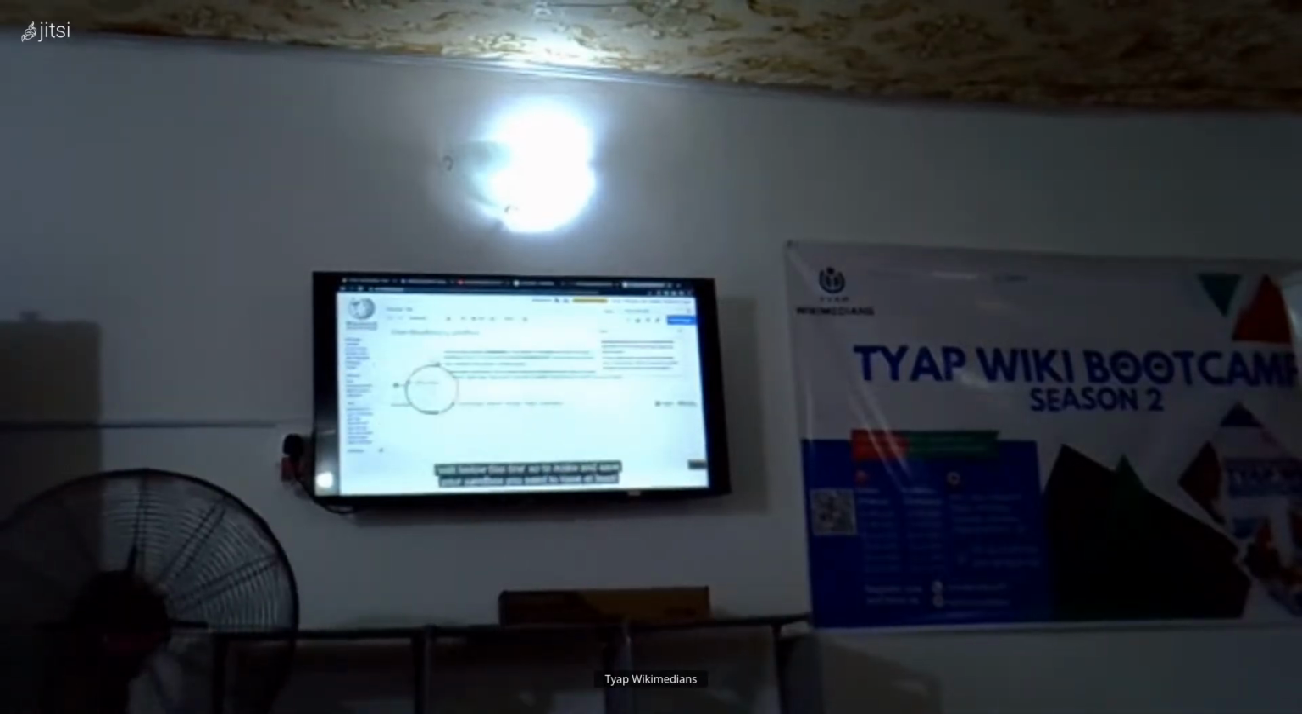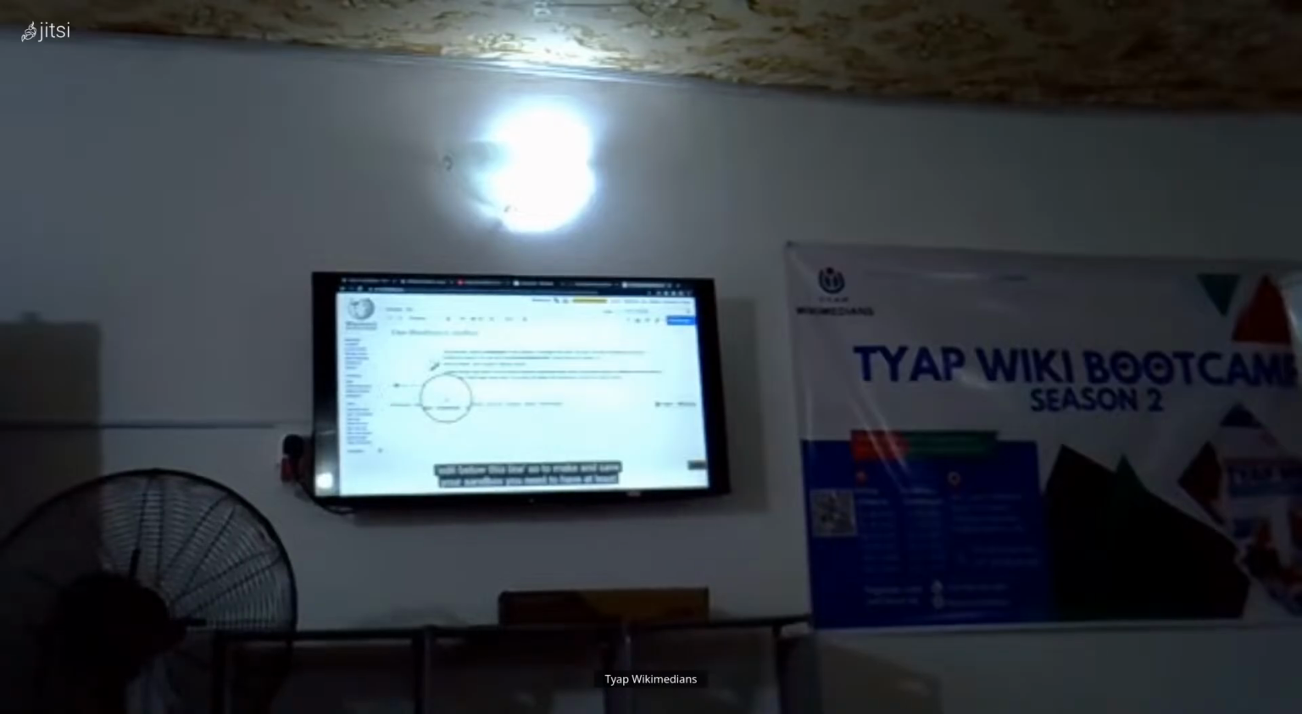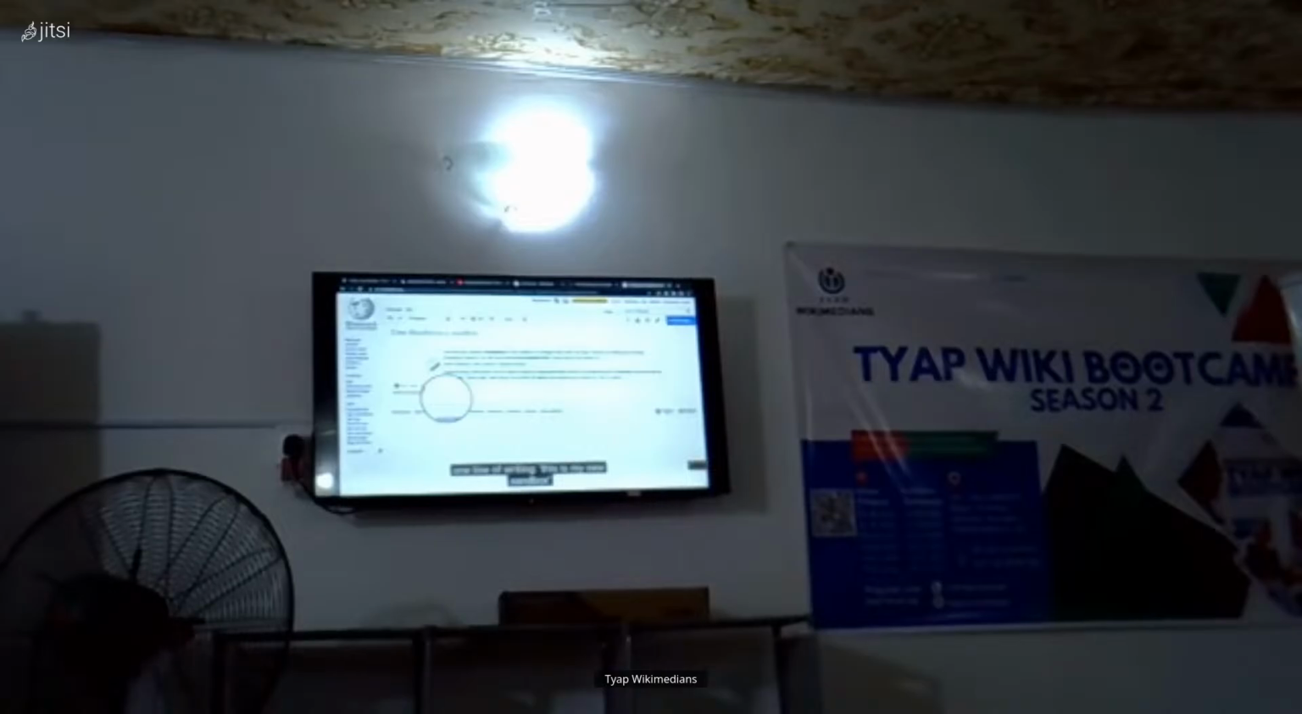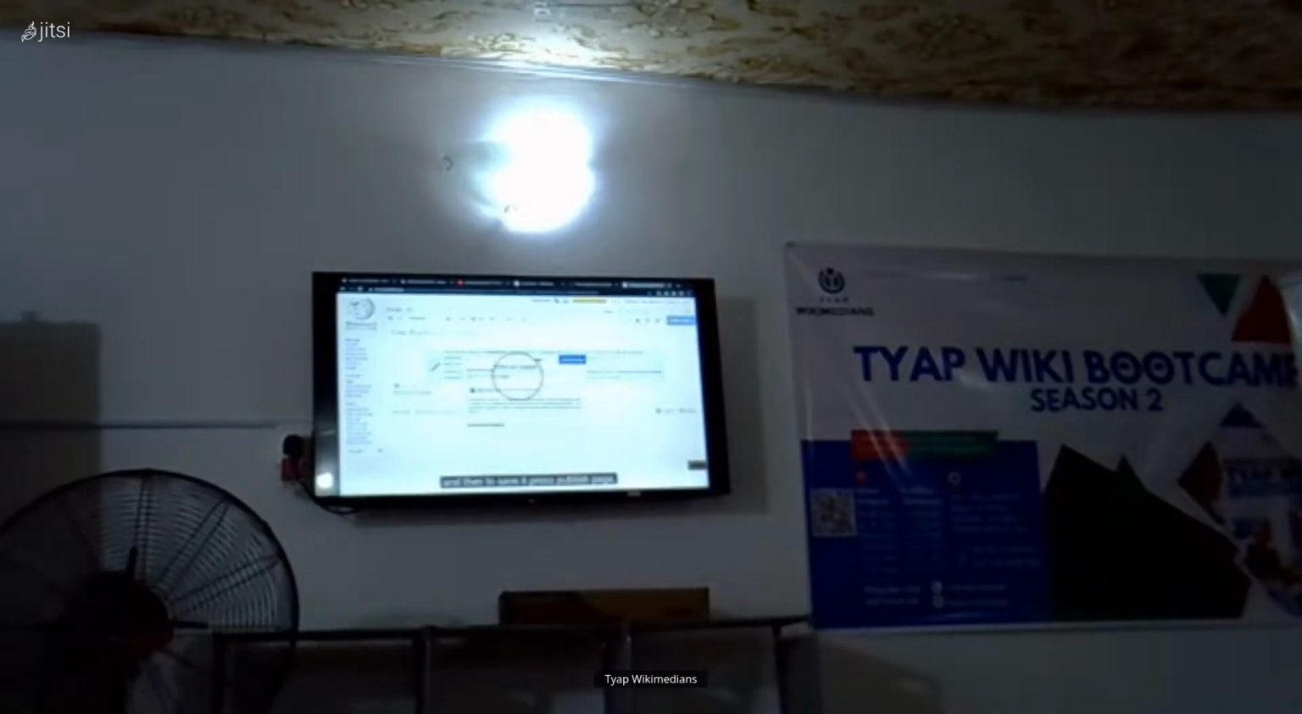You can see edit below this line. So to make and save your sandbox, you need to have at least one line of writing on the sandbox, and then to see it, press publish page.